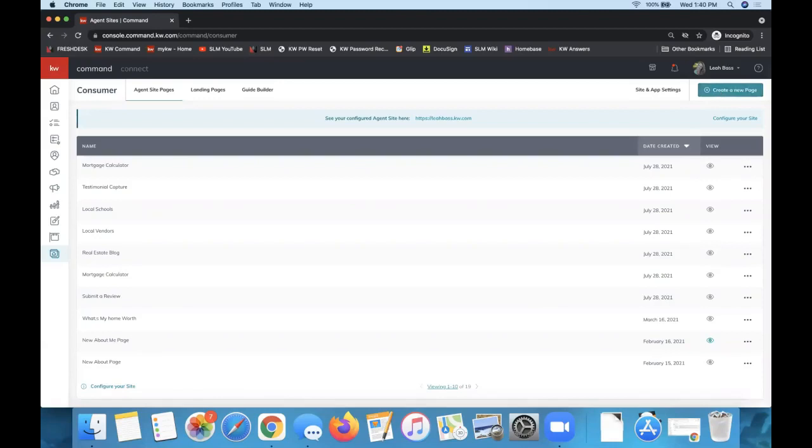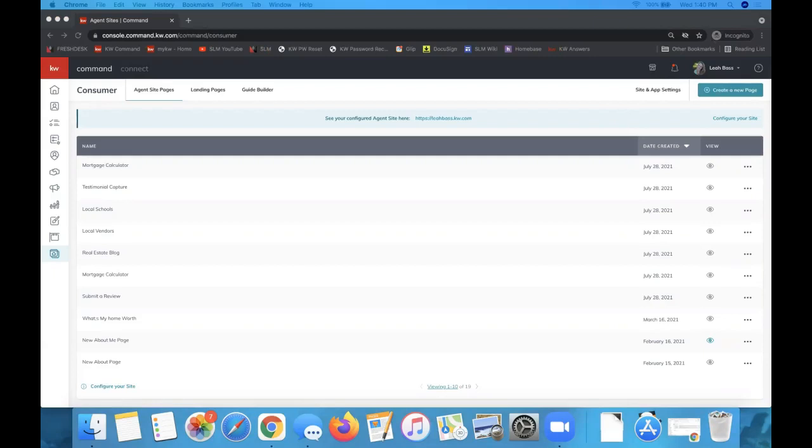Yeah, from what we've heard, the HomeKeeper widgets will still work for these accounts. So as long as you have a KW account specifically, it will still allow you to use that blog widget.